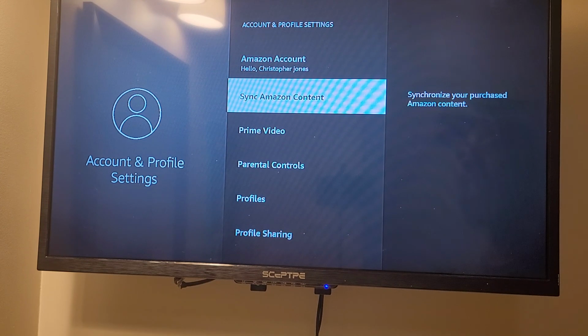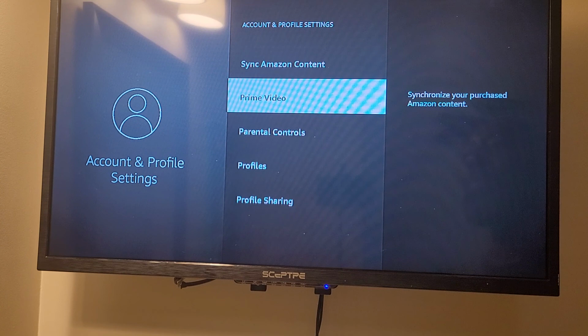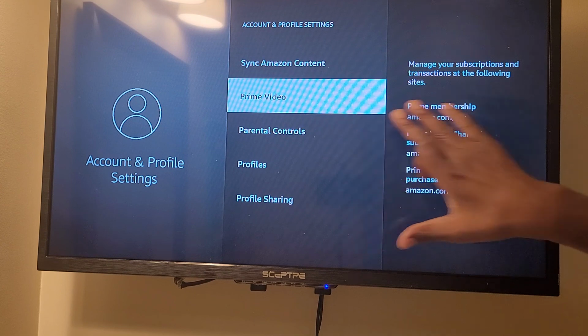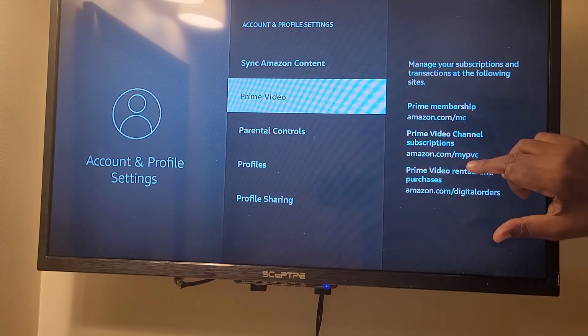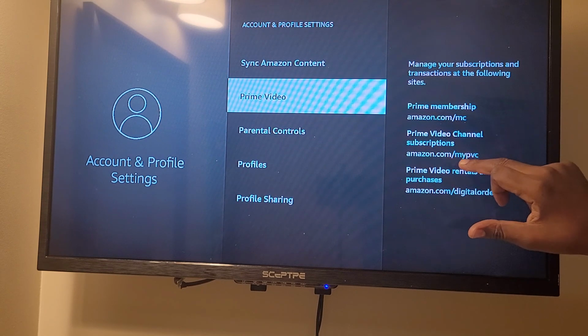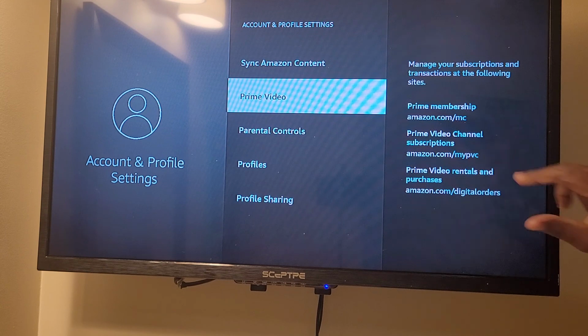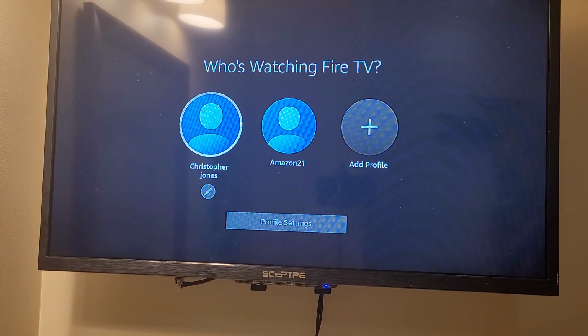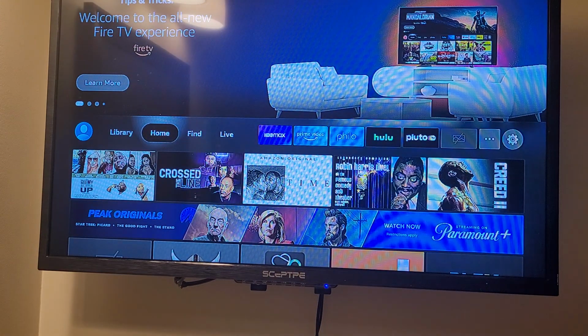That right there, synchronized Amazon content. Skip that. Prime Video is letting you know of your memberships, and on this side here, this is where you go for your membership. Amazon.com/mc, you got to subscribe. It's in managing. I do have a Prime Video account. So this is basic stuff, guys. And this right here is the profiles. Like I said, I got this one, and I got another one called Amazon 21. Going back to this.